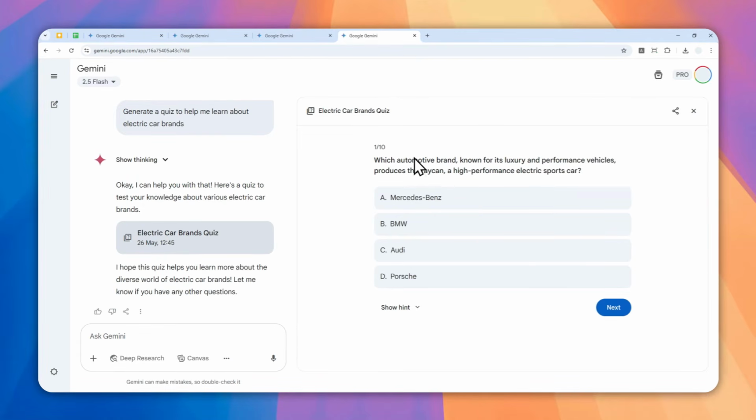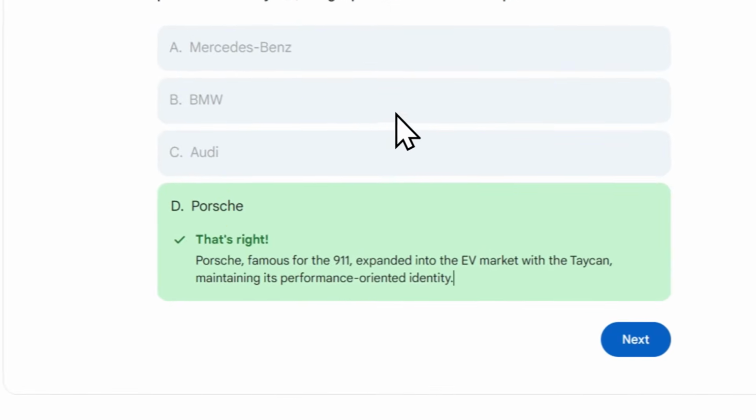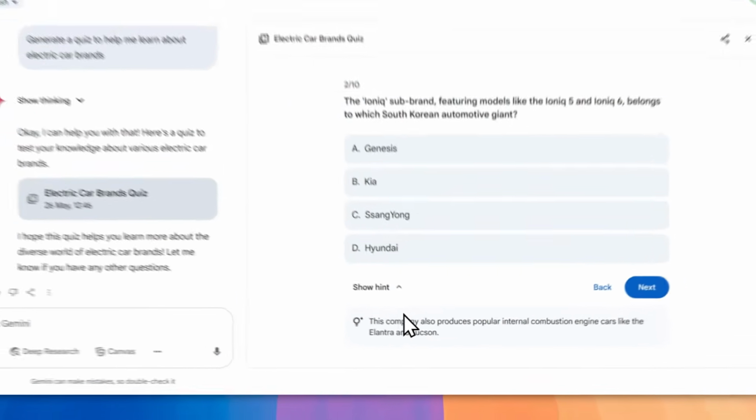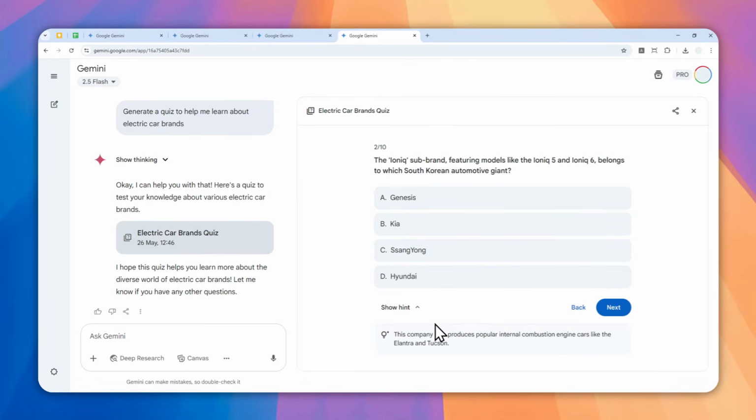All right, so let me try answering the first question. Which automotive brand, known for its luxury and performance vehicles, produced the Taycan, a high-performance electric sports car? I believe it is Porsche. And by the way, there is also the hint. Here, there's the hint. If you don't know the answer, you can check that, and it might help you to get the correct answer.